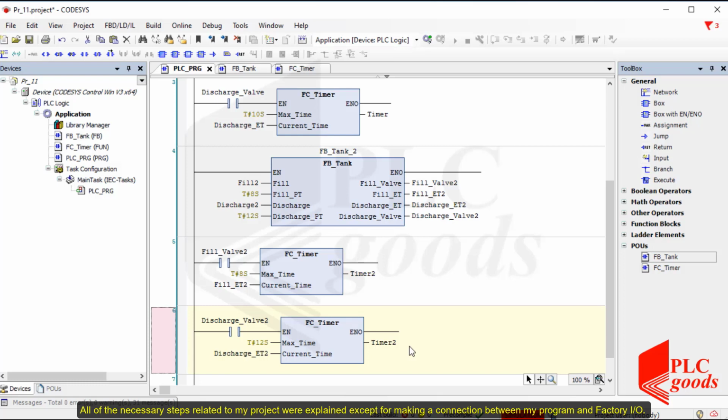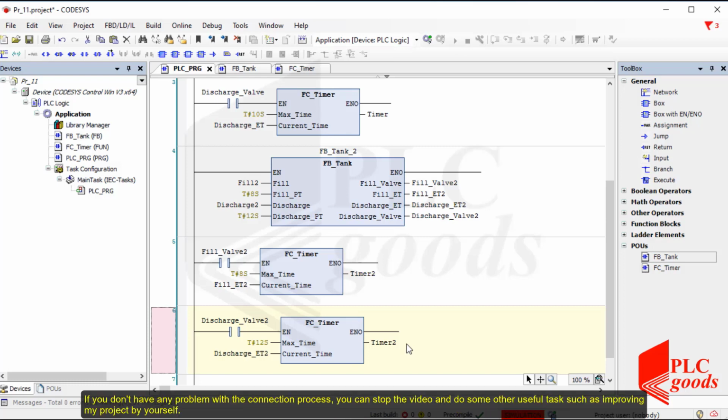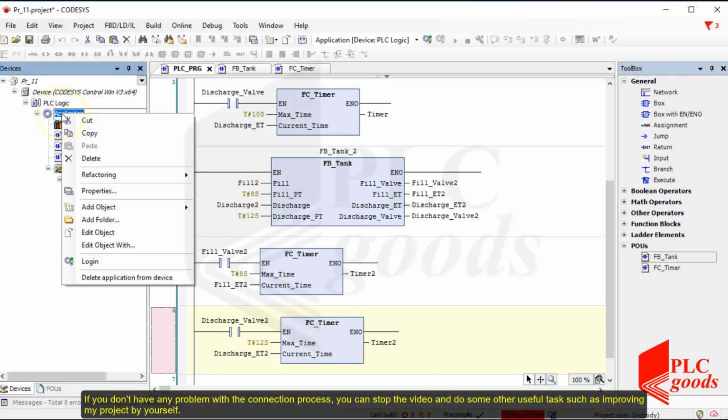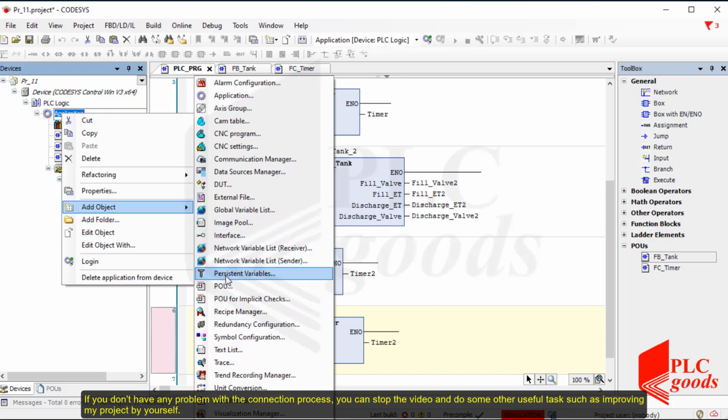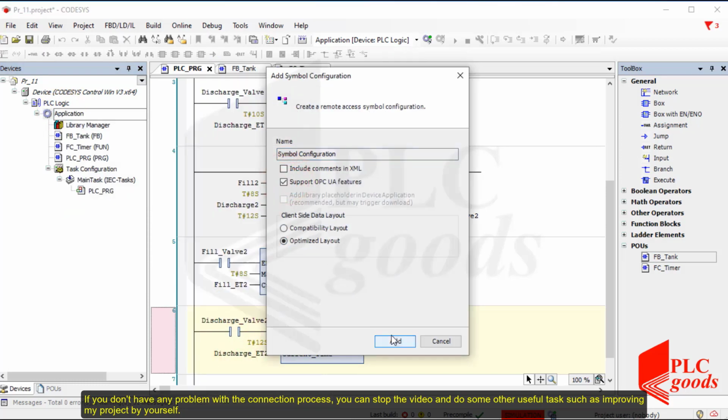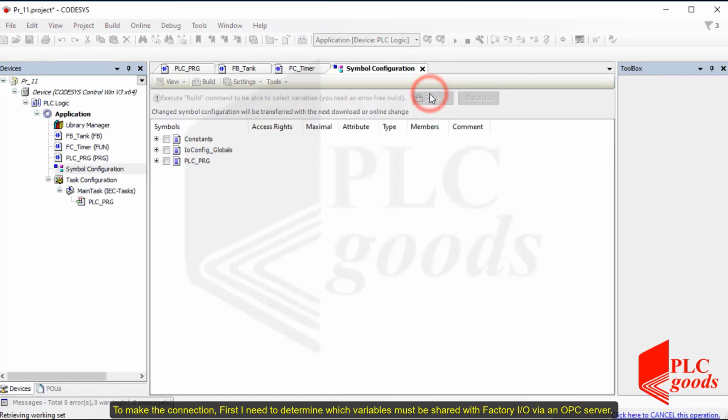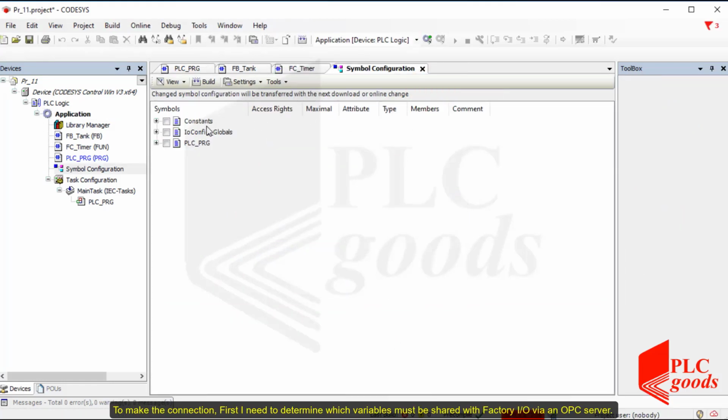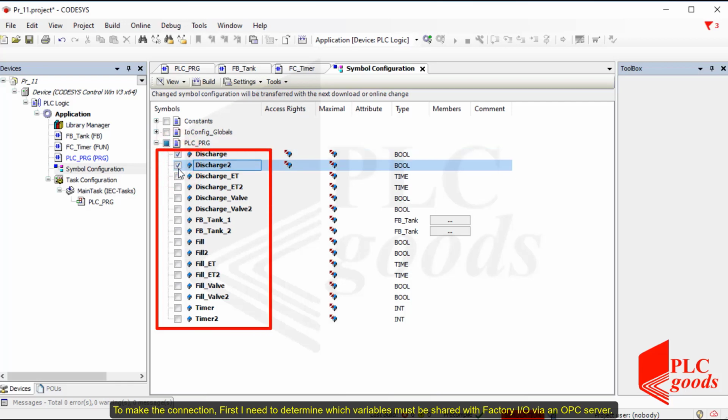program and factory I/O. Because I explained it during the previous videos, let me just review it and speed up the video. If you don't have any problem with the connection process, you can stop the video and do some other useful tasks such as improving my project by yourself. To make connection, first I need to determine which variables must be shared with factory I/O via an OPC server.